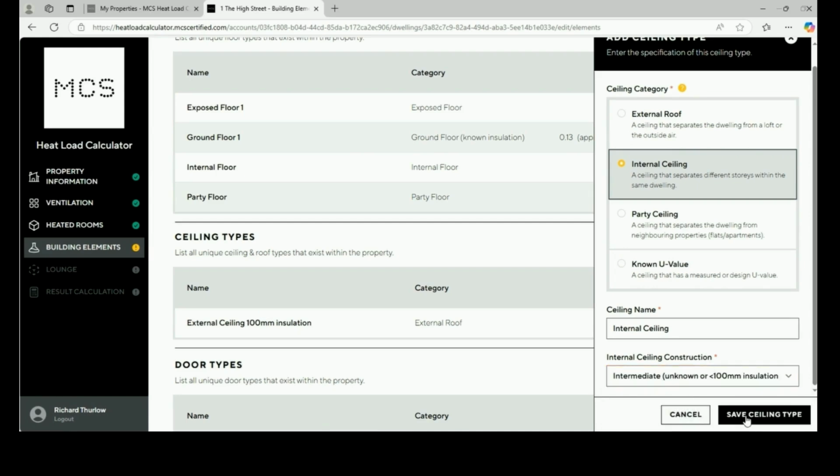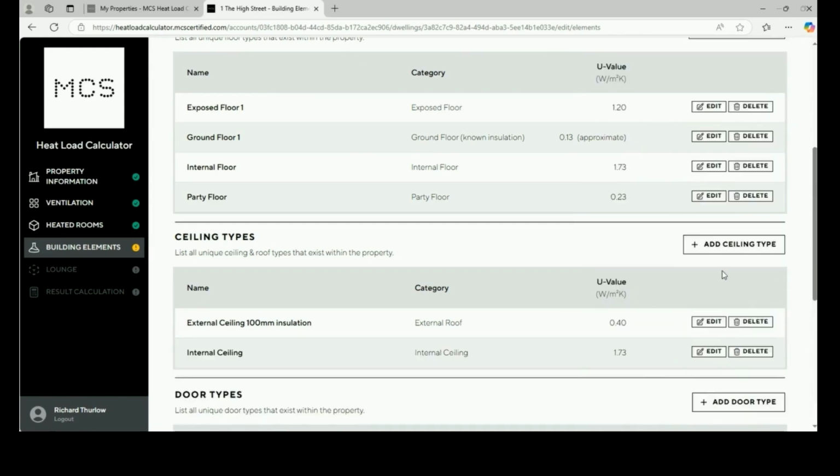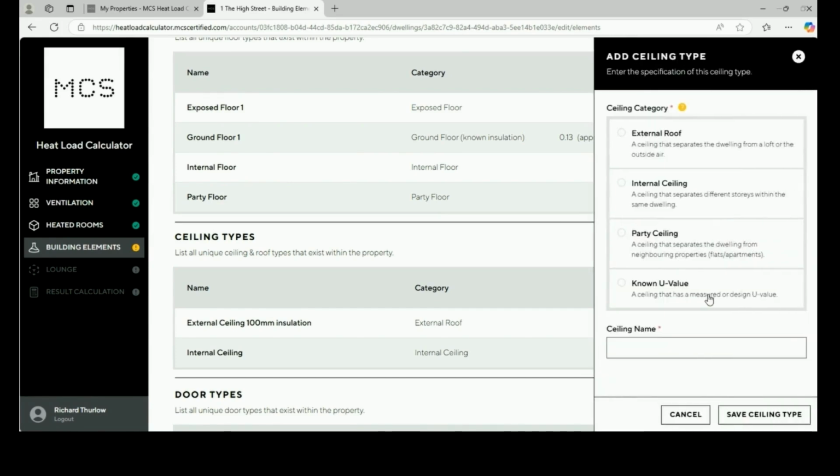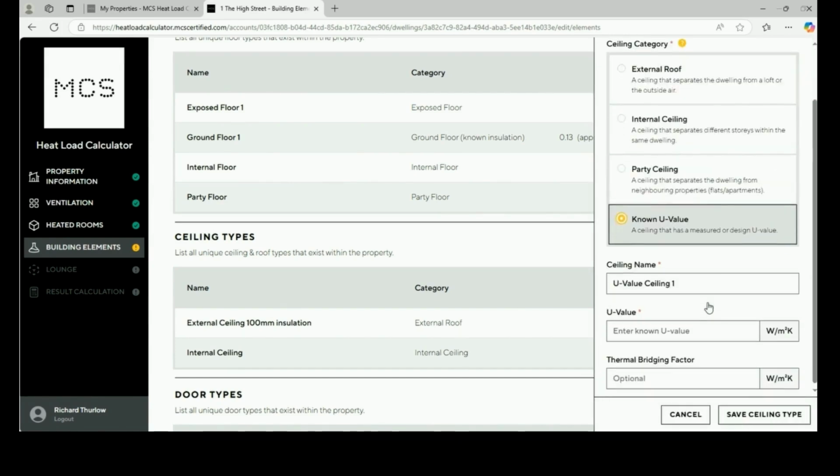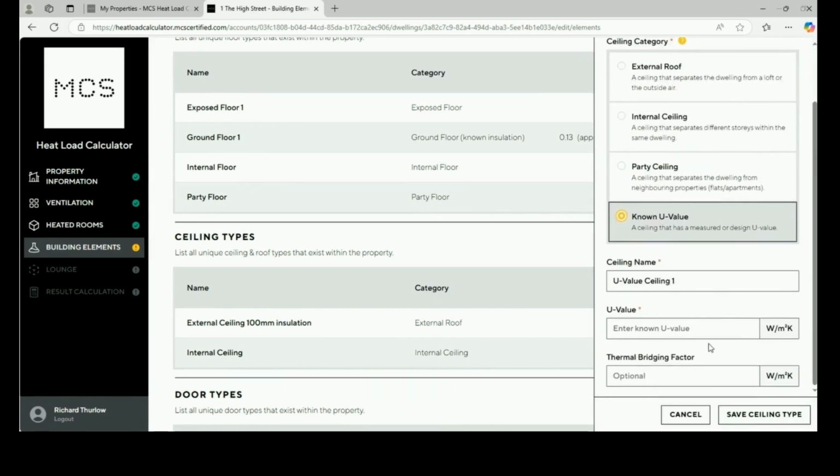Then, as previously discussed, if you have a known U-value or a designed U-value, measured U-value, you can enter it using the U-value category. You can also enter the optional thermal bridging factor.